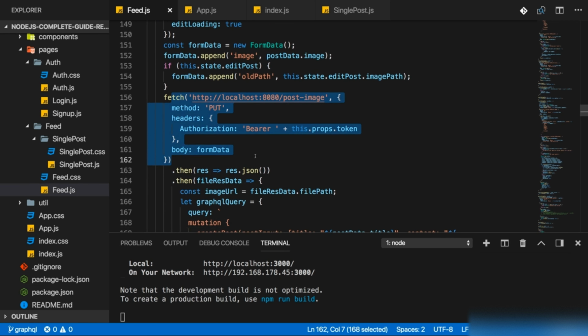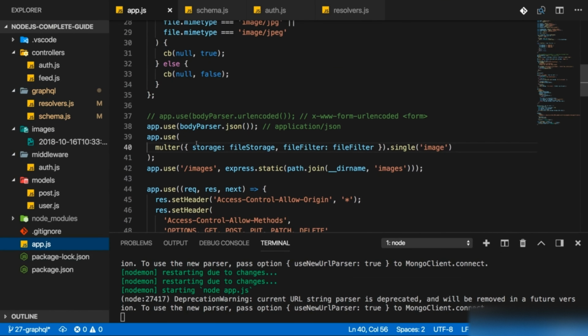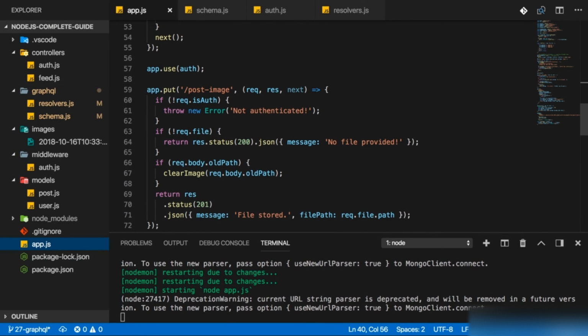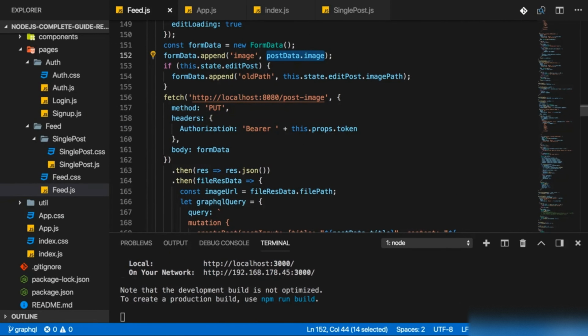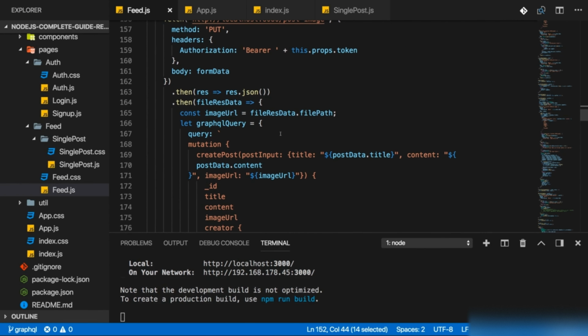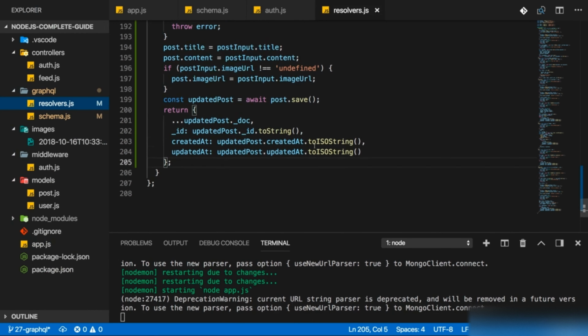we will always send our image to that endpoint. Though, of course, it could be the case that there is no image to append if no new image was chosen, but that will be fine. We do handle that scenario in our endpoint, right? In post image, we check for the existence of a file and we send a response if no file was provided. So thereafter, here we continue, and we'll have a file path, though that file path might very well be undefined. And that is why in my GraphQL API, I check for it being undefined.